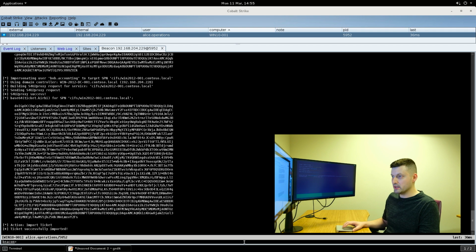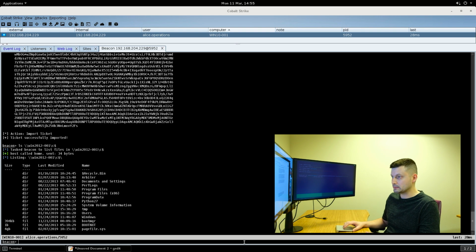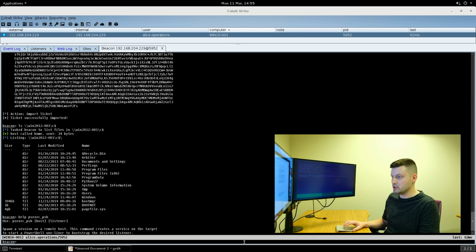The output says our ticket was successfully imported, meaning we should now be impersonating bob.accounting to Win2012001. To verify that, let's see if we can dir the C$ share on Win2012001, which of course you must be an admin to do by default. We can indeed dir the C$ share, so now we will complete the attack path by pivoting to that machine.